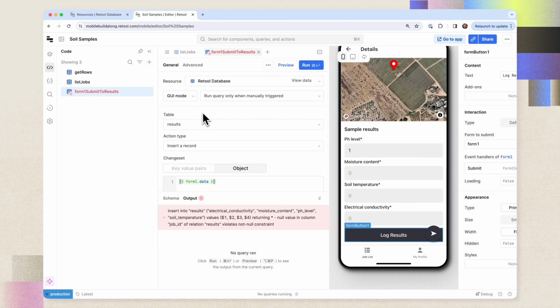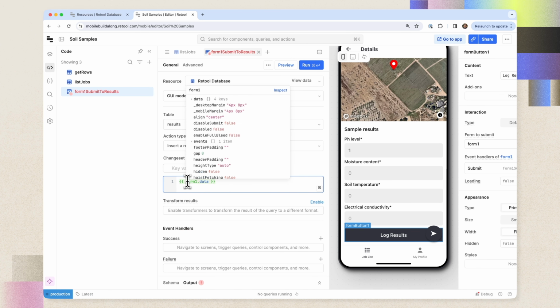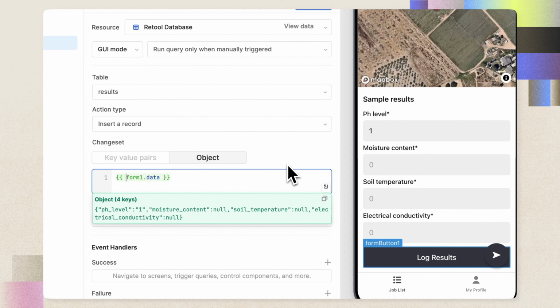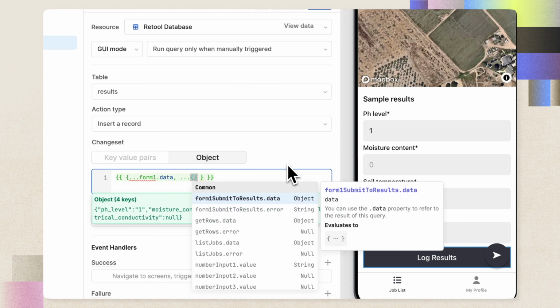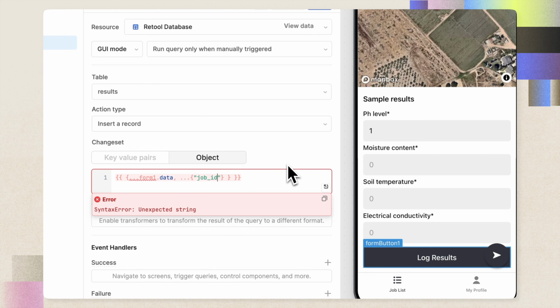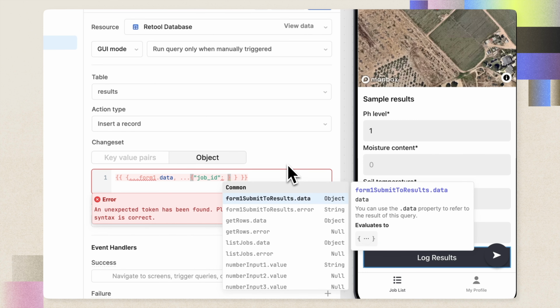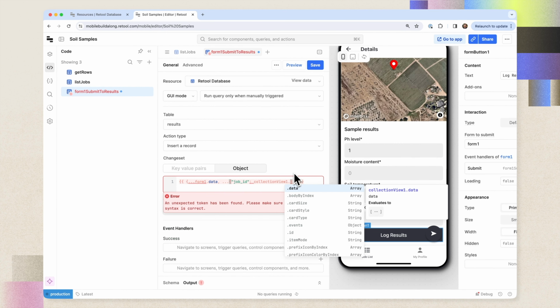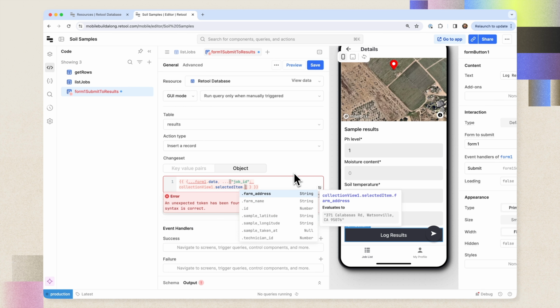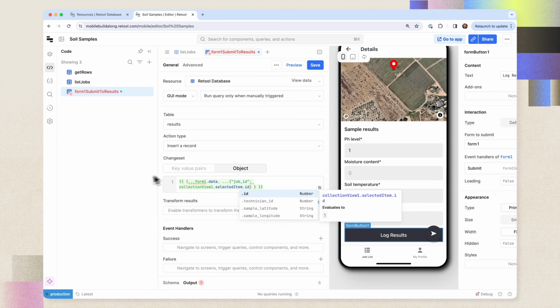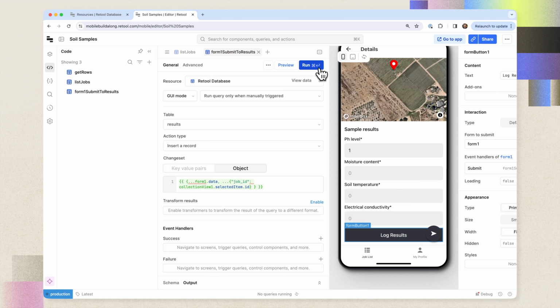So I'm going to go in here. We know the job ID because we can refer back to the collectionView.selectedItem. So all we need to do here is use the spread operator over this form data. And then we want to add an additional key, which would be the job ID. And that would be the collectionView1.selectedItem.id. So let's try that out.